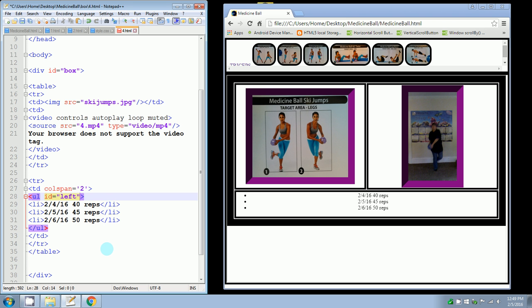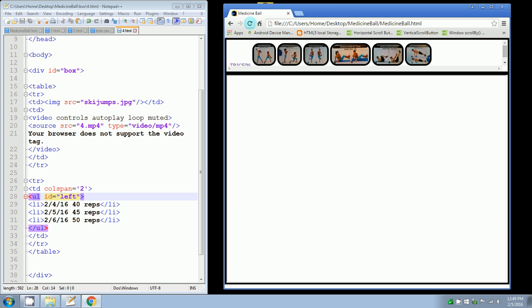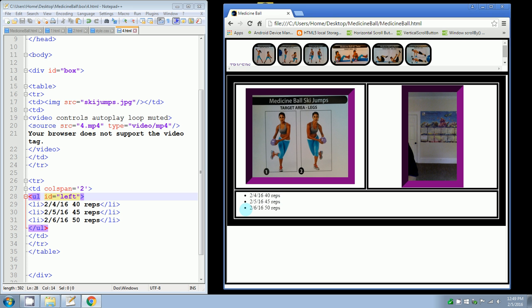So now I'm stylizing my unordered list. I save that and I refresh the page and I run it again. And now my bullet points are right next to my actual list items. That makes more sense. We made a special style just for this unordered list.